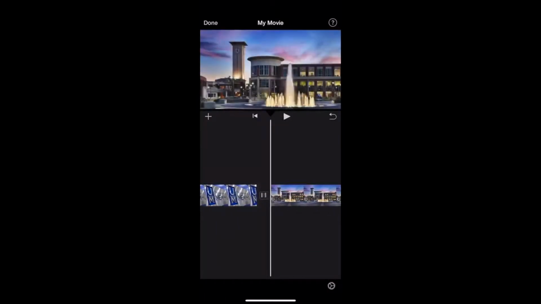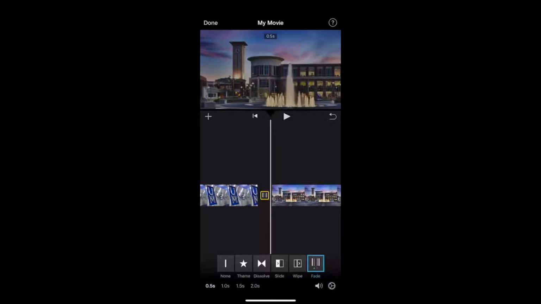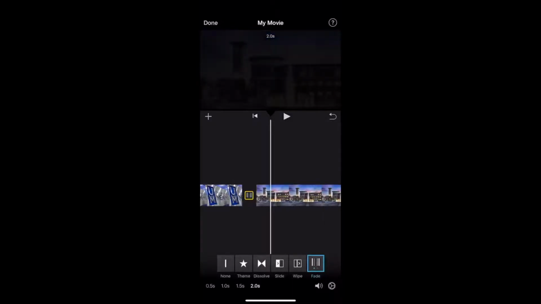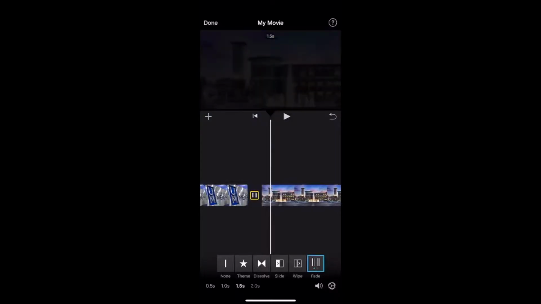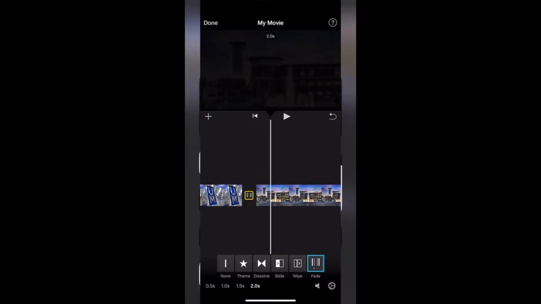You can also choose the duration of the transitions, up to 2 seconds. You get the options of 0.5 seconds, 1 second, 1.5 seconds, or 2 seconds. Your transition also comes with a sound effect that you can turn on and off at the bottom of the screen with the mute button next to the setting.